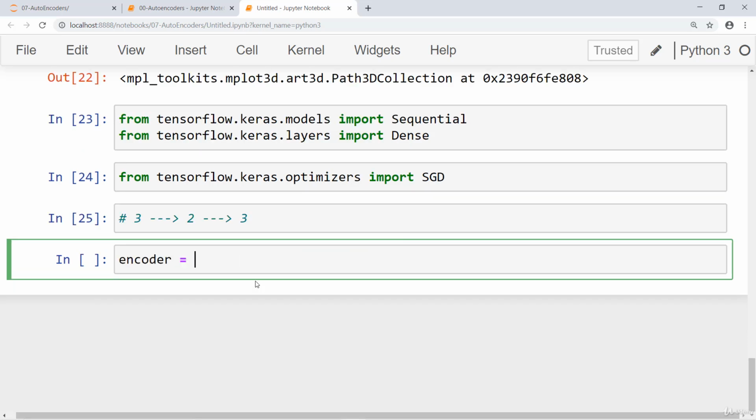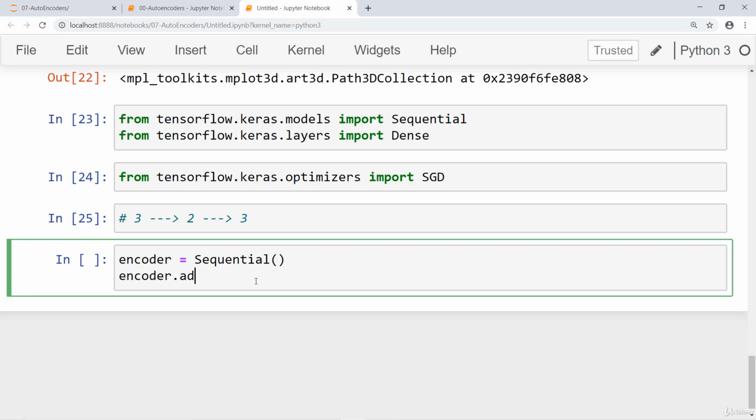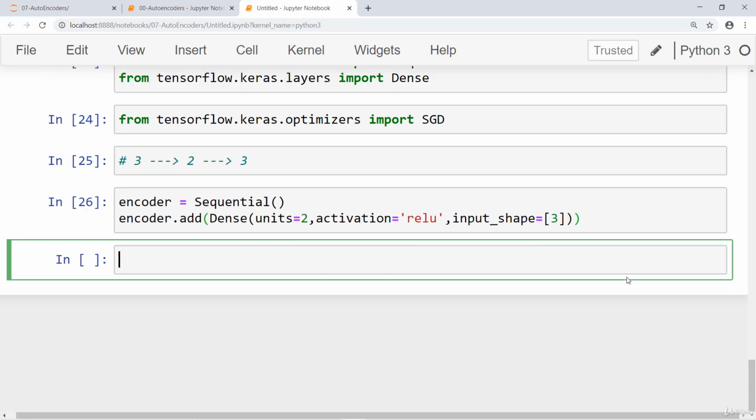We'll first create an encoder, and we define this as its own separate model by saying encoder is equal to Sequential, and saying encoder.add, and we add in a Dense layer, and we'll say units is equal to 2. We'll specify the activation function to be a rectified linear unit, and most importantly, we need to specify that our input shape is equal to the original input shape, which was 3. So we're going from 3 as our input down to 2 dense units. So that's our encoder, and then we need to match a decoder to it.